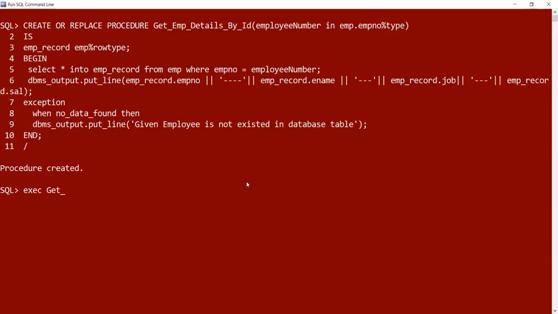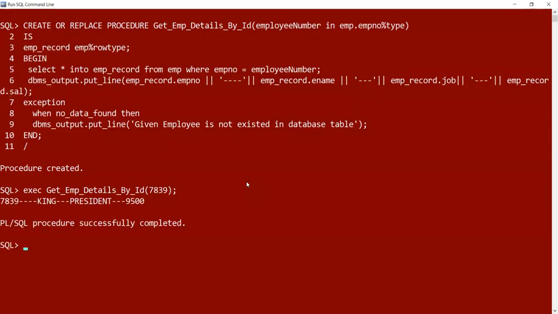Execute the get EMP details by ID procedure. I'm going to supply 7839. This employee exists in the table, so that employee's details are displayed here: 7839, King, the president, and the salary of that employee is 9,500. Now I'm going to supply 1, 2, 3, 4, 5, 6.